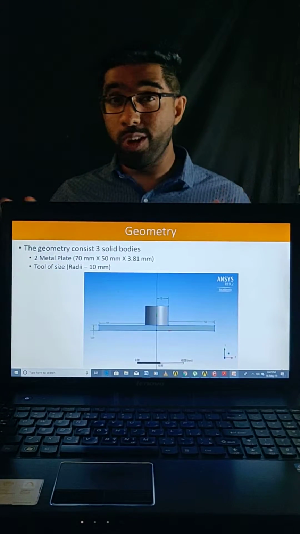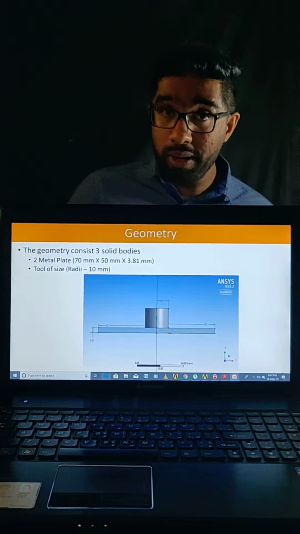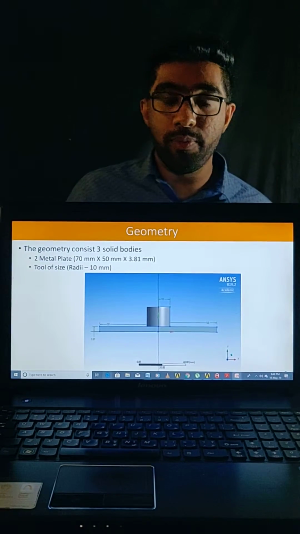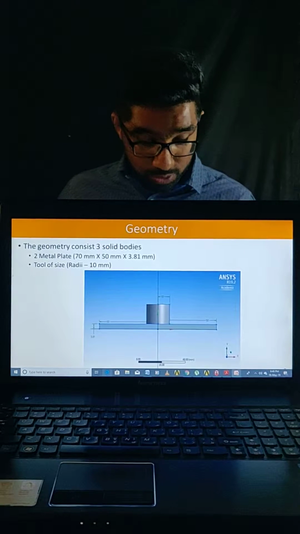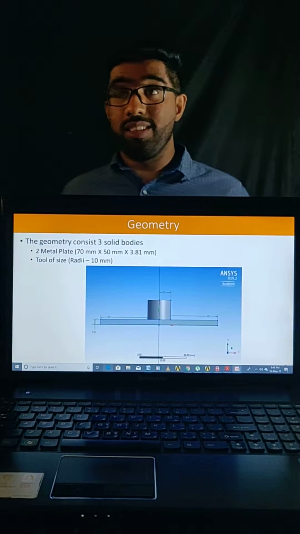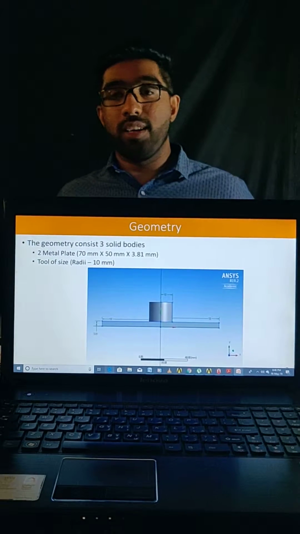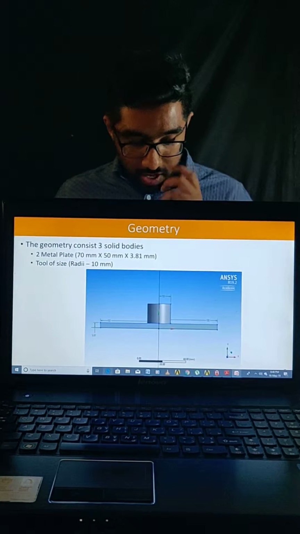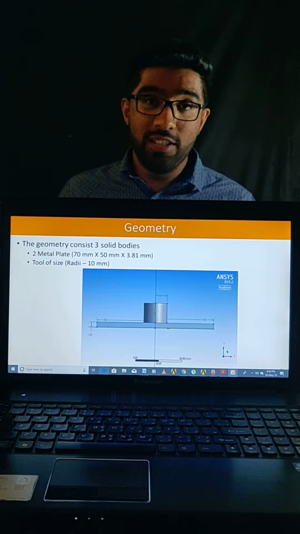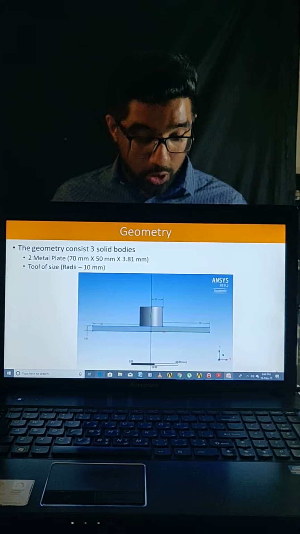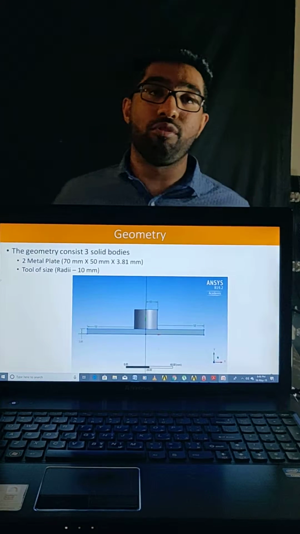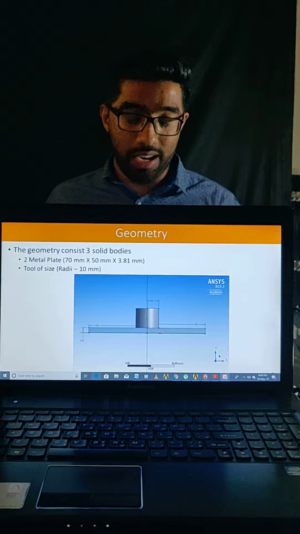The geometry consists of 3 solid bodies. Two are metal plates, that is the workpiece, which is stainless steel. As I said earlier, the material properties such as Poisson's ratio, Young's modulus, and coefficient of thermal expansion, and temperature-dependent properties such as density and specific heat, are all taken from the references I gave earlier. Similarly, the second body is the tool, which is polycrystalline cubic boron nitride, called PCBN. Again, the material properties are taken from the earlier references.